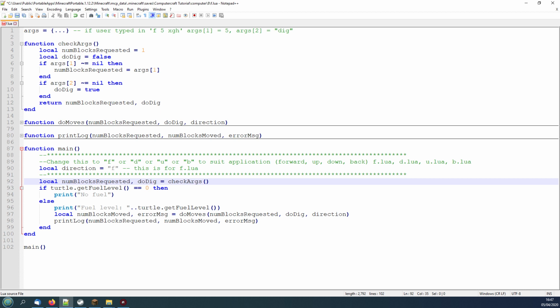Now, next job it does is to check the fuel level of the turtle. If it's 0, then it'll just print out no fuel. Else, if you've got some, well, we might as well tell the user how much they've got. So fuel level, turtle get fuel level. If, say, they wanted to move 10 blocks and you've only got 6 fuel level, it obviously wouldn't make it because it wouldn't have enough fuel, but it would then only move the amount it could do and tell them how many it's moved. I suppose we could make this even better and tell them that there's not enough fuel, but I'll leave that for you guys to do as a sort of a refinement to this.